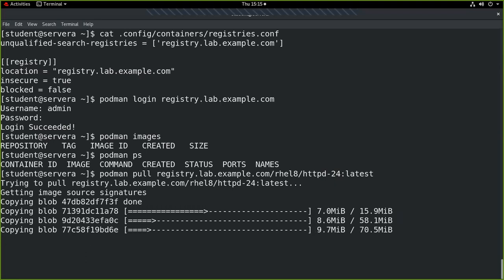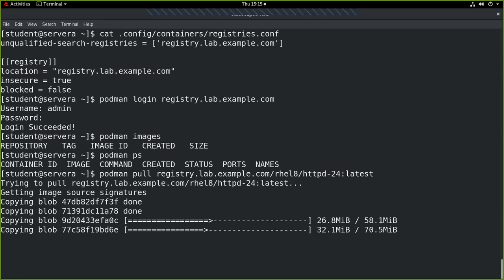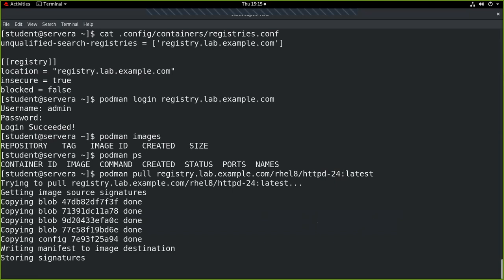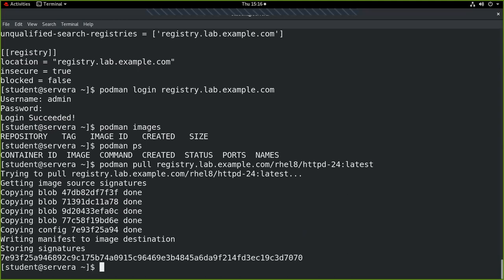Now I'm pulling that image from my local registry server to my local system, server A. While pulling, I'm seeing it copying one layer, copying blob, copying config, writing manifest to the image destination. A container image is nothing but an immutable, unchangeable, read-only entity. Someone built that image and packaged it with all its dependencies, libraries, or whatever services are required for running that application. Okay, now it's fine.